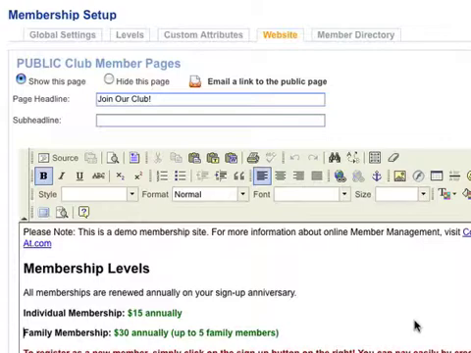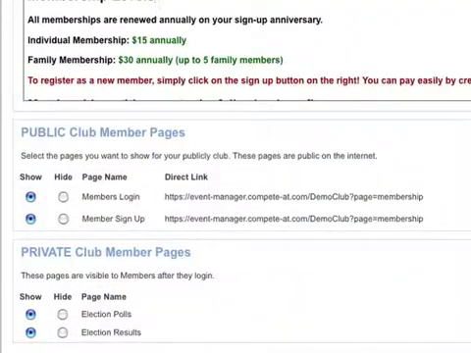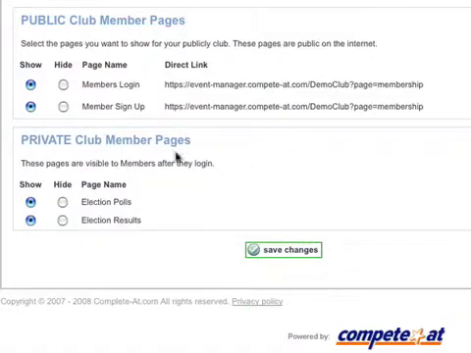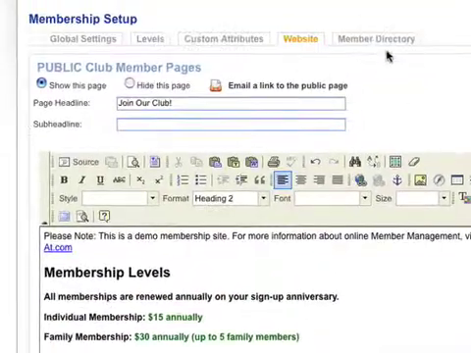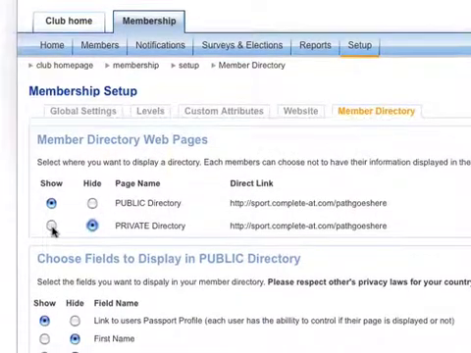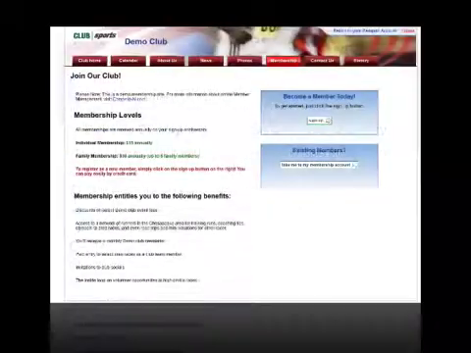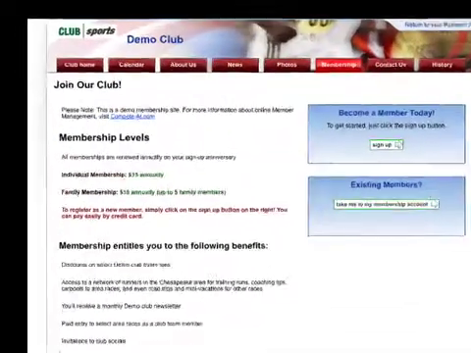So on this page, you see I can add some content about the benefits of membership to encourage new members to sign up. You can select whether or not to display the sign up form or login button on your website. Additionally, there are some private pages that you can control, such as letting members view survey and election results. Of course, you can also display a member directory, both a private one and a public one, in which you can control which fields are displayed to users. Every member has the option in their profile to opt out of being included in your directory. Here's a quick look at what the public page looks like.